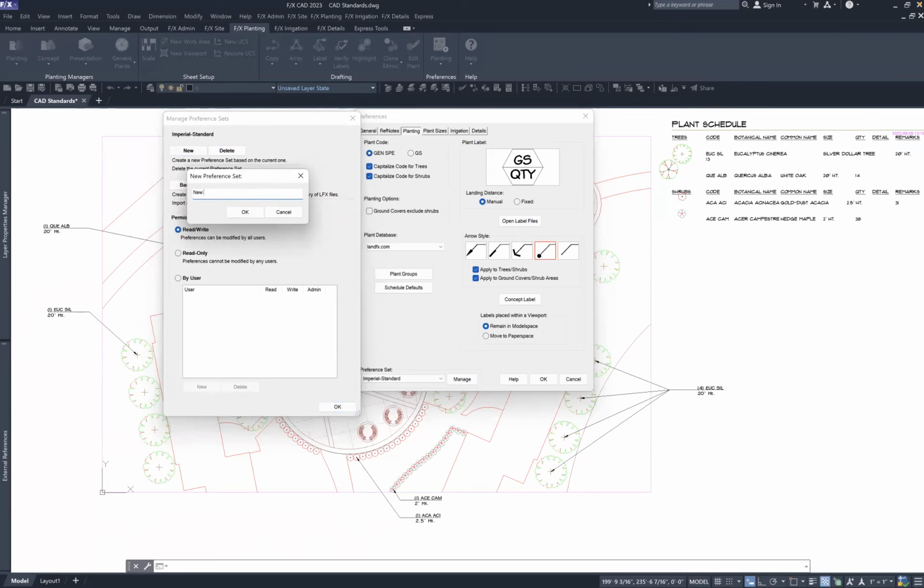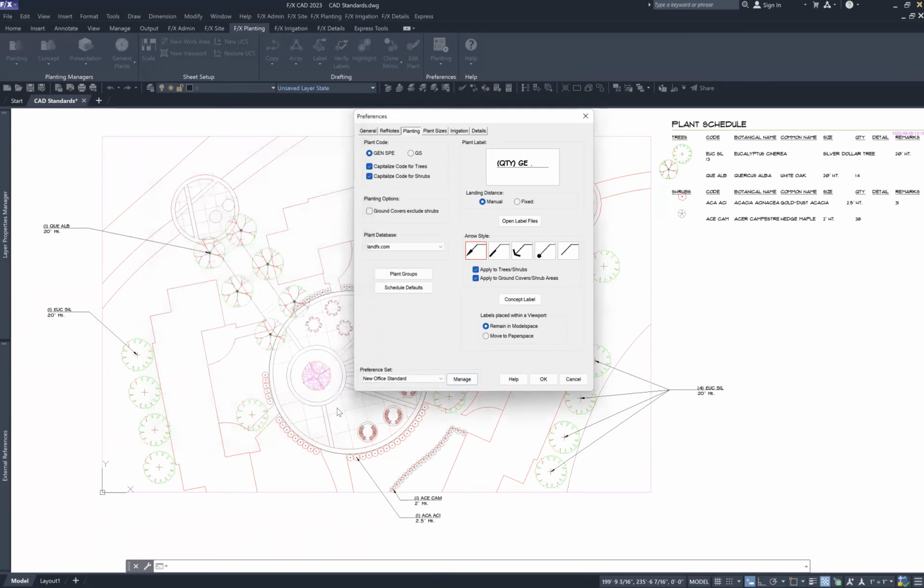So if I say new Office Standard, we'll create a new preference set that's called new Office Standard. So let's go ahead and do that. And now you'll see I have my active preference set as the new Office Standard.